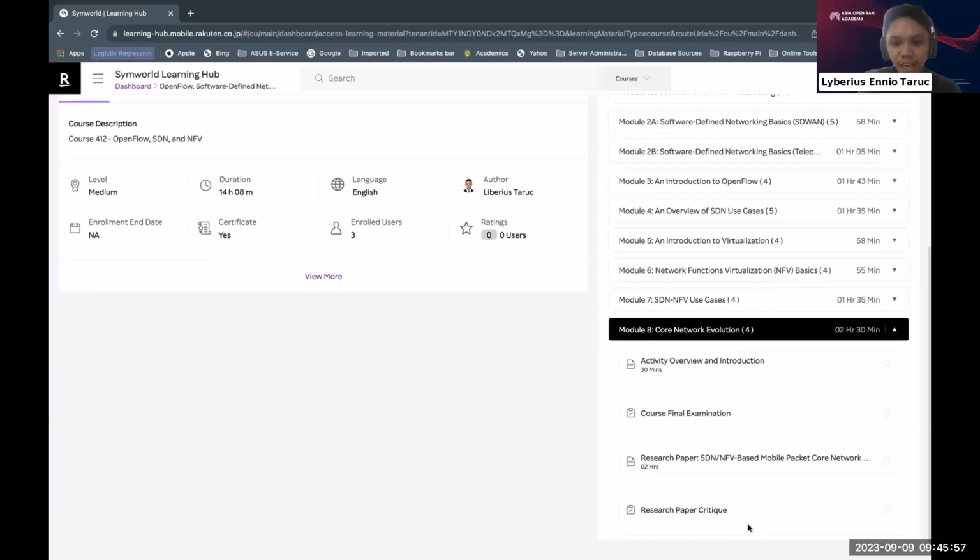Specifically, we'll have here, well, it's not really much on the theories of core network evolution per se, but I'll be requiring you guys to read a research paper and for you guys to have an understanding, in a real life scenario, of how it is being applied from a core network perspective. I hope that makes sense.